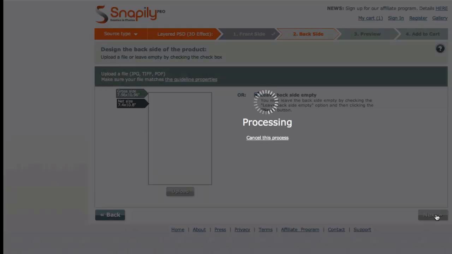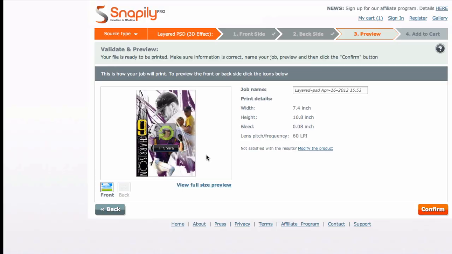Now for the back, on the back you can have player stats, for example, and you can have up to 4 colors. The front is a PSD, the back is typically a PDF or a TIFF file. In terms of resolution, it's recommended between 150 to 300 dpi. This is how your job will print.